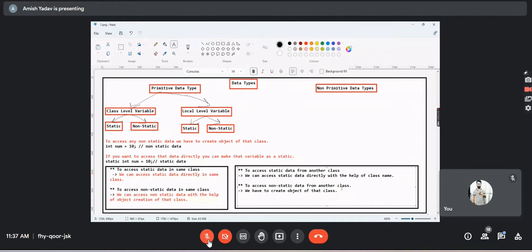So for non-static data, either it is in same class or it is in different class. To access that data, it is same concept. You have to create object of that class, either it is in same class or it is in different class. Okay, it is clear.